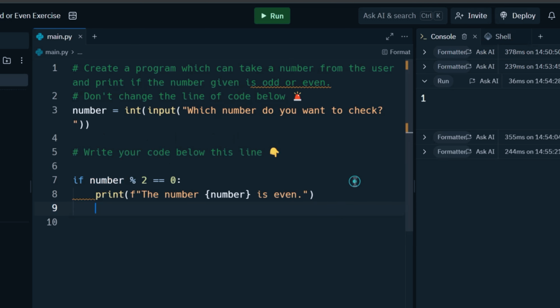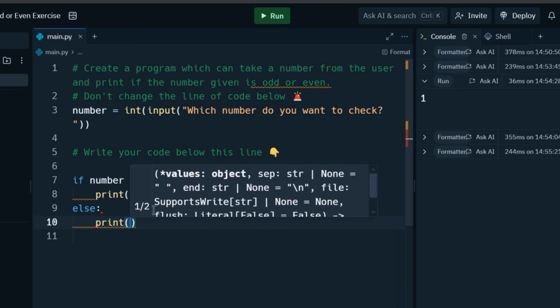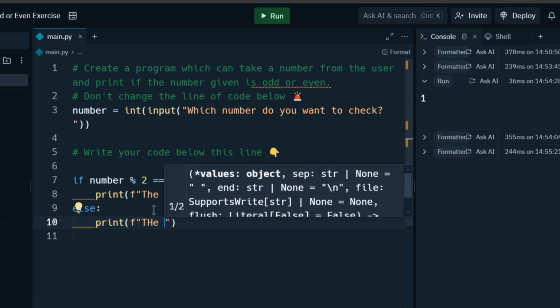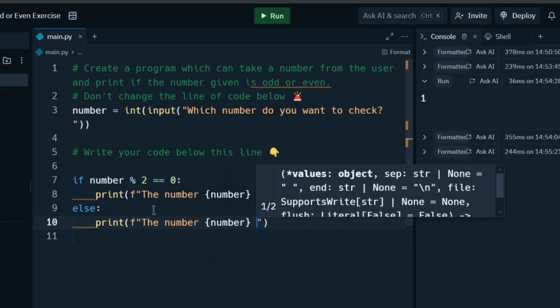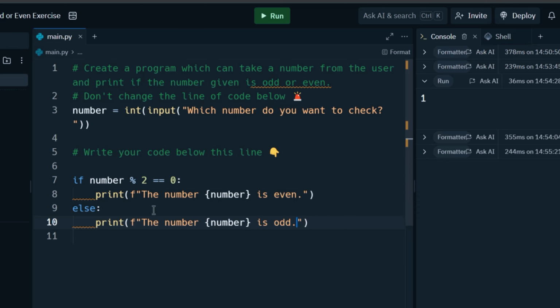Now let's do the else statement. In the else statement, if the number is not exactly divisible by 2, meaning the number is not even. If the number is not even, then it means that the number is odd. So let's print using an F string the number, and then the number the user provides us with is odd. Now our exercise is complete.